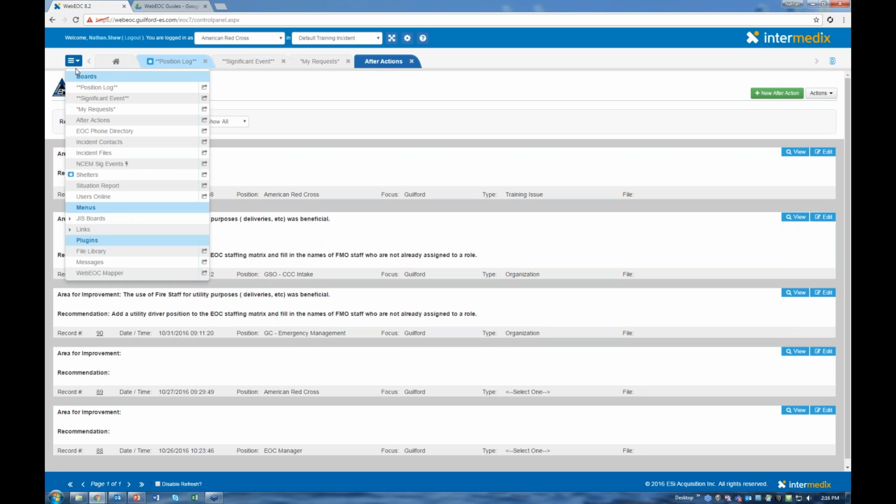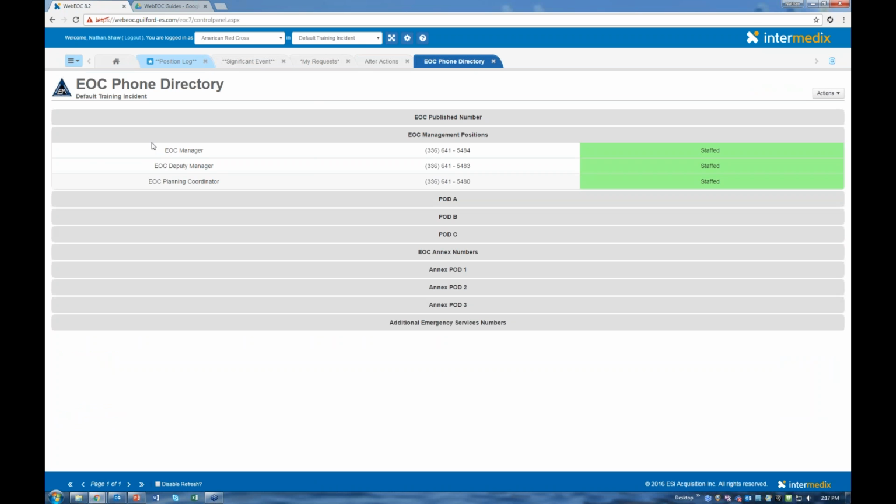The next board we'll go over is the EOC phone directory. What the EOC phone directory allows everybody to see are all the current staff positions within the physical EOC and a phone number for that position. On this phone directory, you'll only see the staff positions. You'll not see positions that are vacant. And we've also, under the Actions drop-down button in the upper right corner, an alternate EOC phone directory if we activate the alternate EOC.